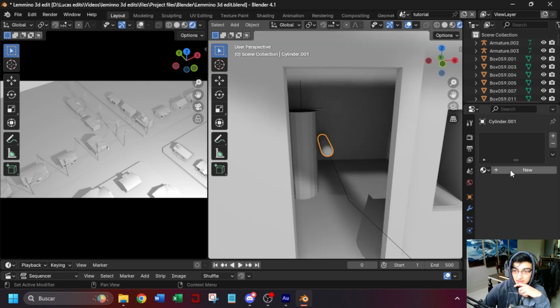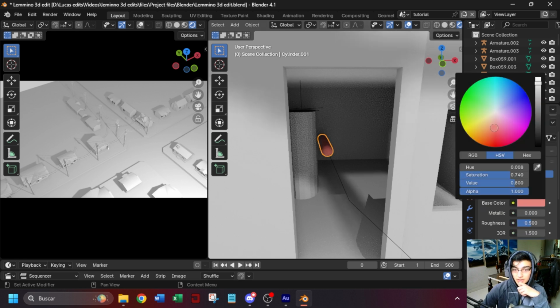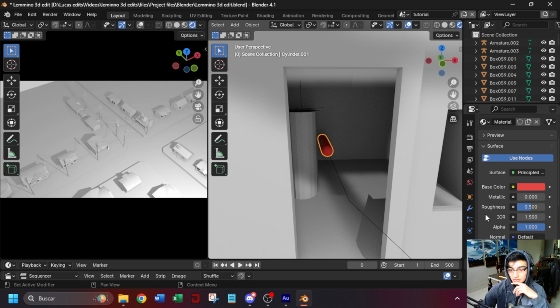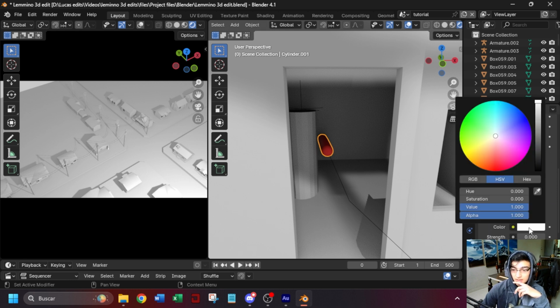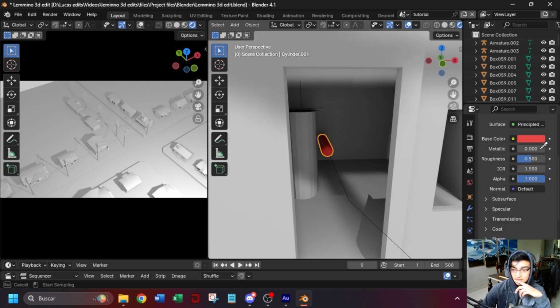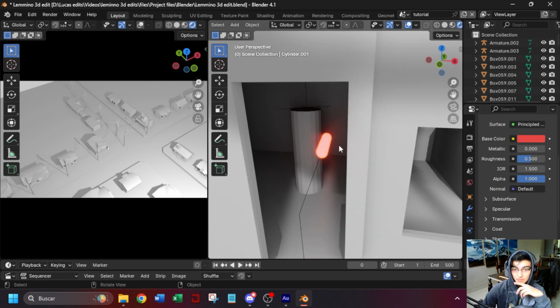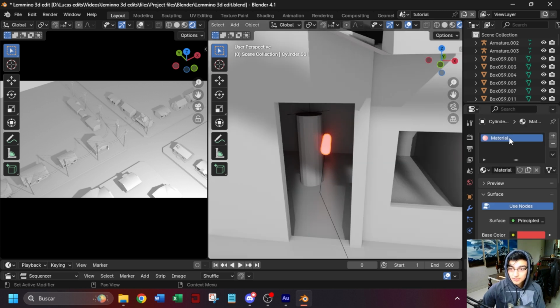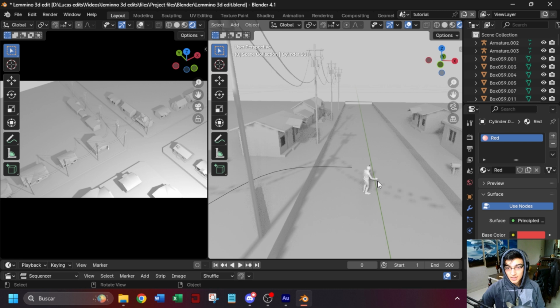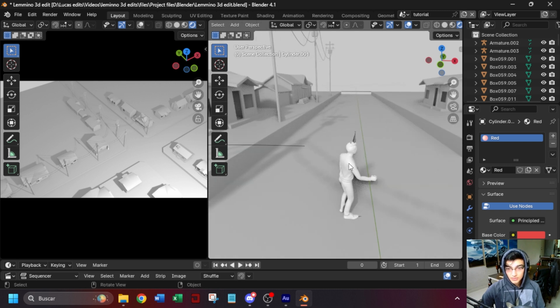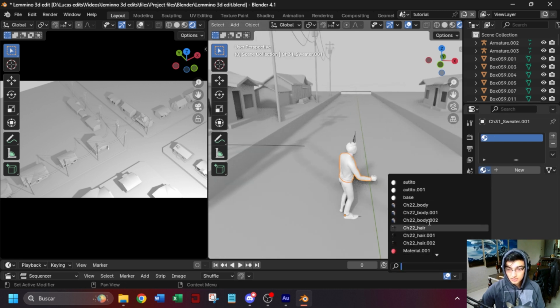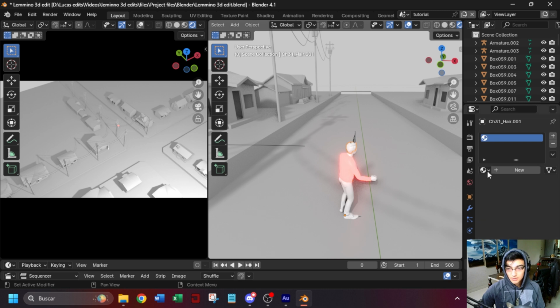Let's select this, press new, go to base color, and let's give it a red, not that saturated, a subtle red. And let's increase the emission a little bit. I'm going to select the same red, and I'm going to increase the emission a little bit, something like this. Let's put the strength to 5, and I'm going to name this material red. And things like this man are going to have this material, so let's choose red right here.